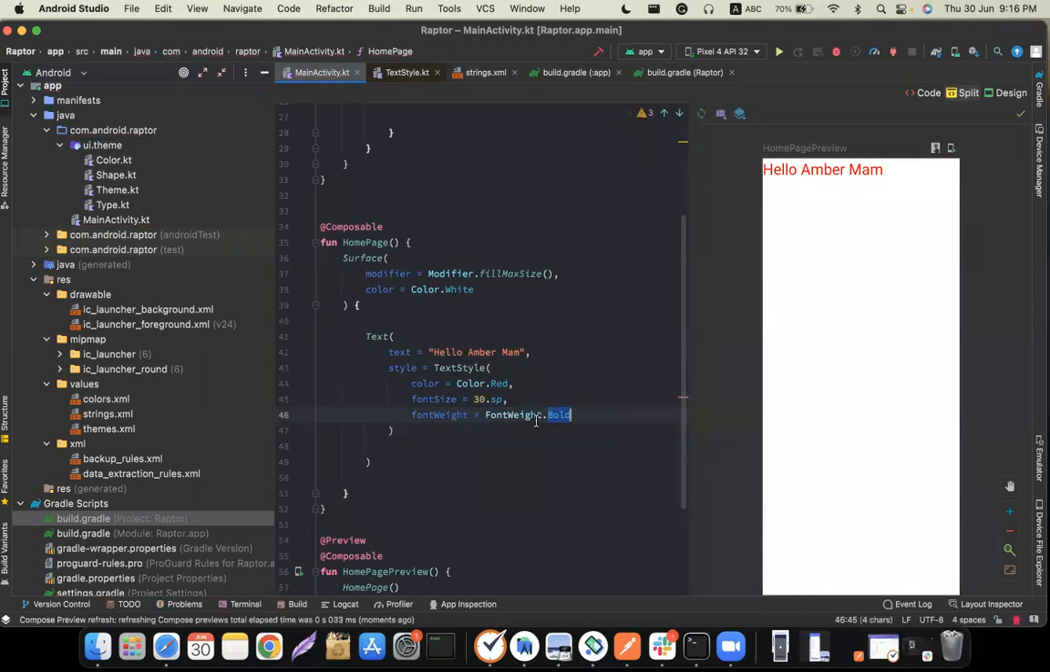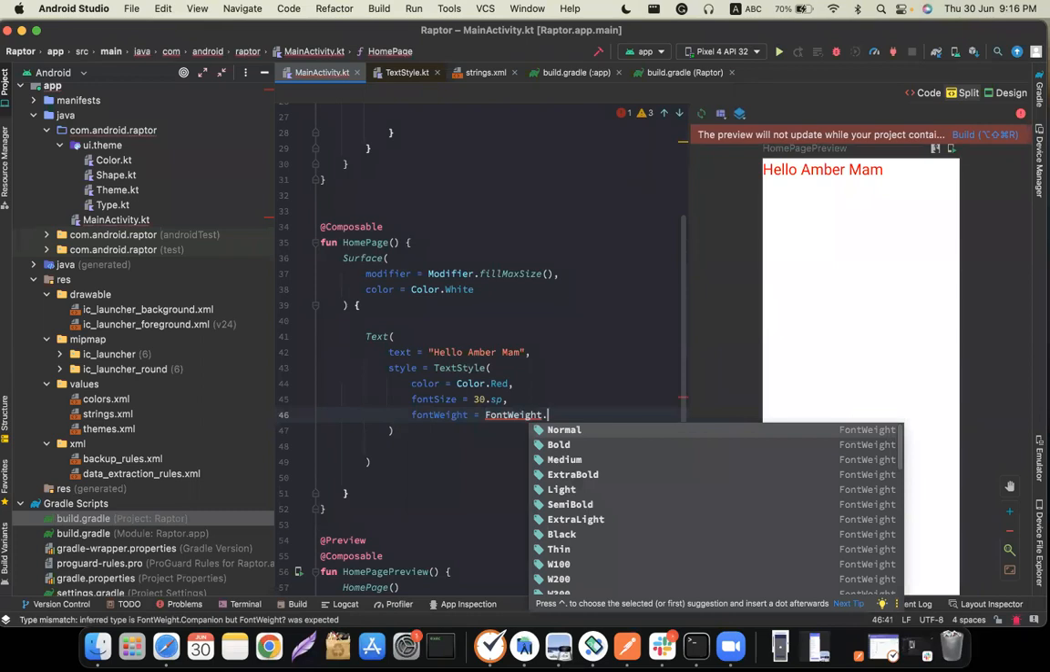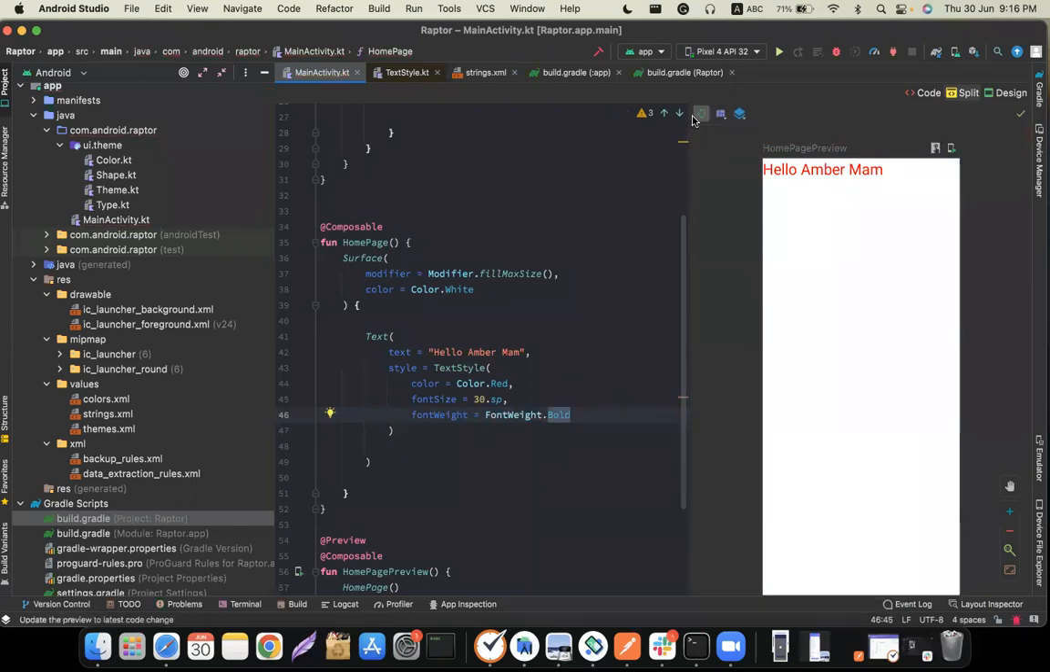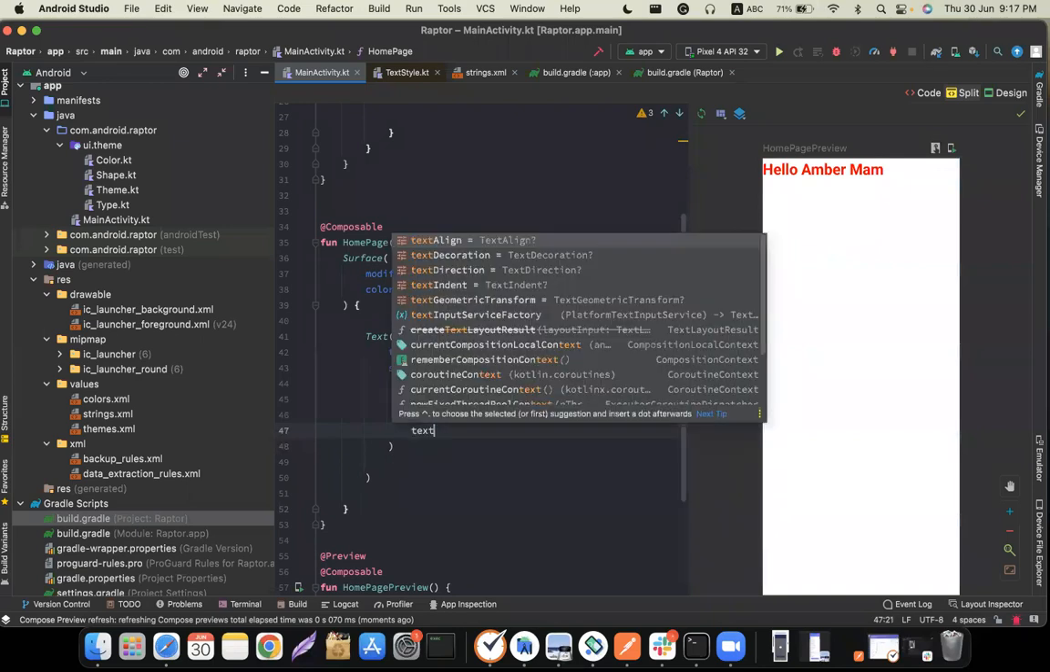There are so many properties called bold, normal, medium, extra light, black, thin. So you should use what you need, whatever kind of text view you want to show on your screen. I'm using bold. Here you can see it's now bold. If you want to add underline or mark the text, you can easily use text decoration.